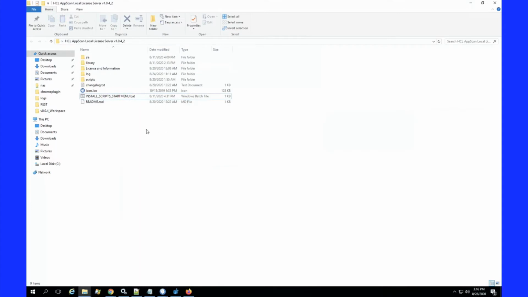So let's take a look at what's in here, okay? Everything that you need in terms of setting up the local license server, the libraries and the packages that are needed, is already in here. So you don't need to download anything else. And with this single package, you should be able to get your local license server up and running.